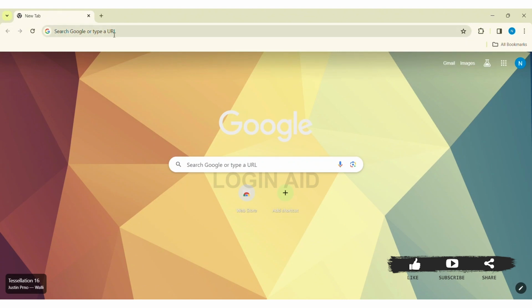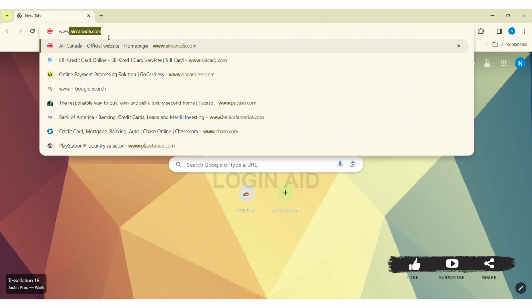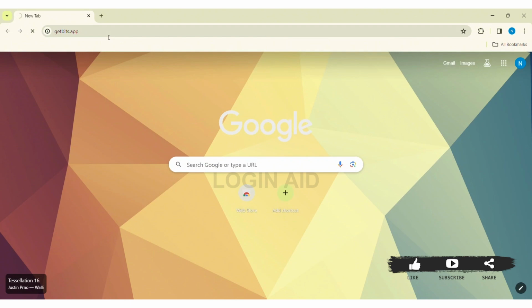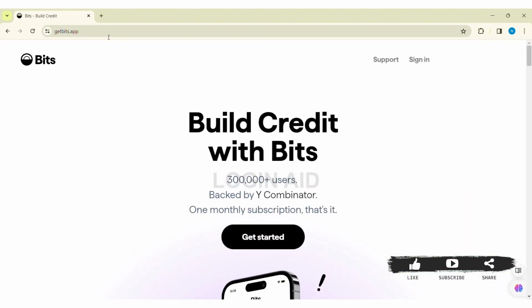Now go to your search bar and type www.getbits.app, then press on enter. With that, you'll be taken to official website of Bits. Now here you can see sign in option at top right section of the website. Click on sign in option.